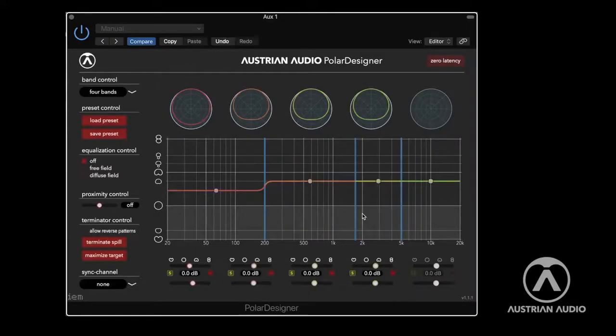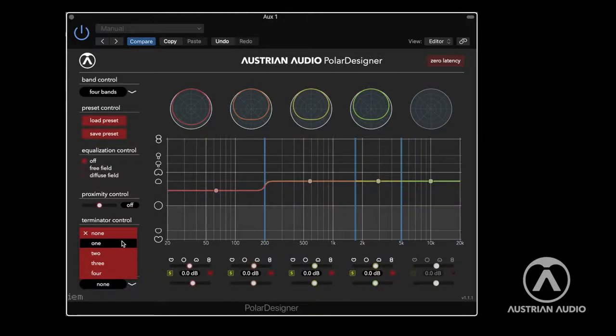On the bottom of the plugin, you see a new feature which we brought in because customers wanted it: a sync channel. If you have 2, 3, 4 microphones, surround or stereo, whatever, with OC818 microphones, you can sync them. So if I change all my PolarDesigner plugins to, for example, sync channel 1, and I change something here, all the others will change with it. So it's ideal for surround or stereo microphony.